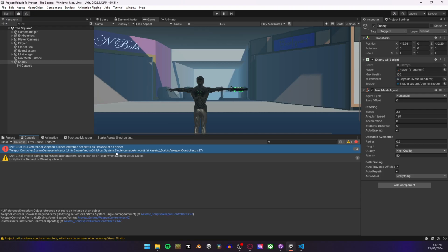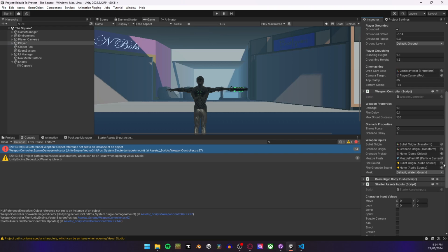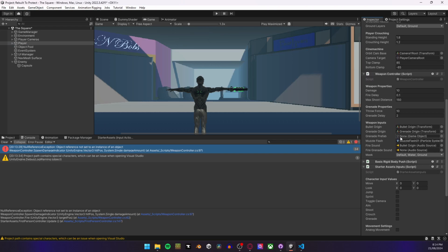Spawn damage indicator. Oh, right. Okay, we're on a different scene. I haven't set up the damage indicators on this one. That makes sense. Where's it missing from, though?